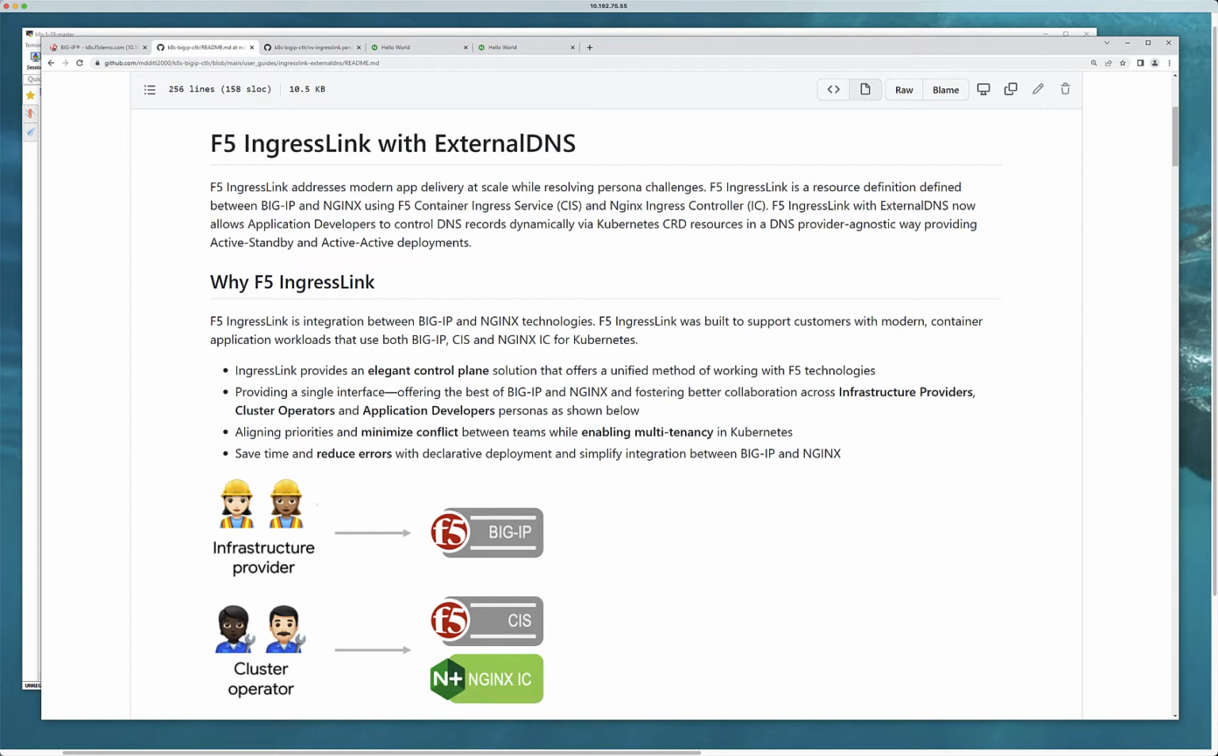IngressLink. And what's really interesting is we've released F5 IngressLink now to the market for about 10 months. I am starting to see more interaction. I'm starting to see the community like what we've done and deploy F5 IngressLink in their environment. And I think that there's a lot more that's going to come around this space. So let's get into this. So this video today is really focused around F5 IngressLink with external DNS.